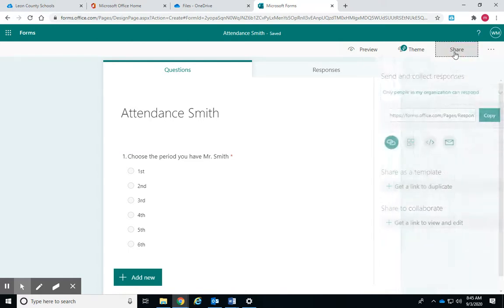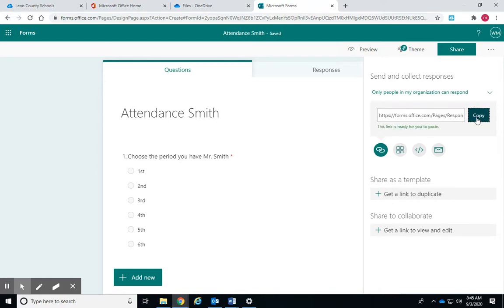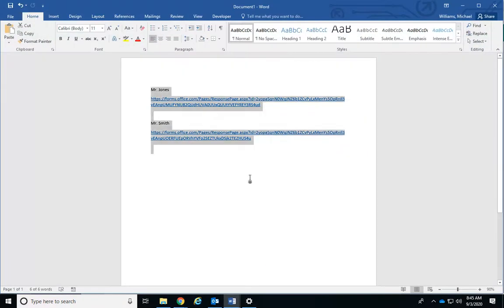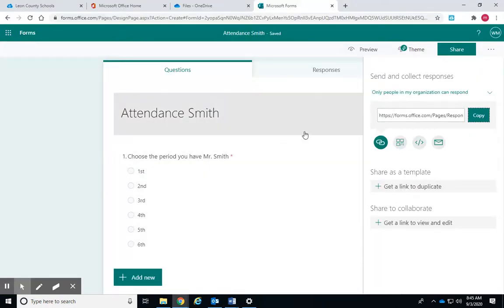The next part we want is we need to get the link for the actual form that students will complete, copy it, and then we can put this on a Microsoft Word document. We'll put the last name of the teacher and then paste it. We're going to come back to that in a second.